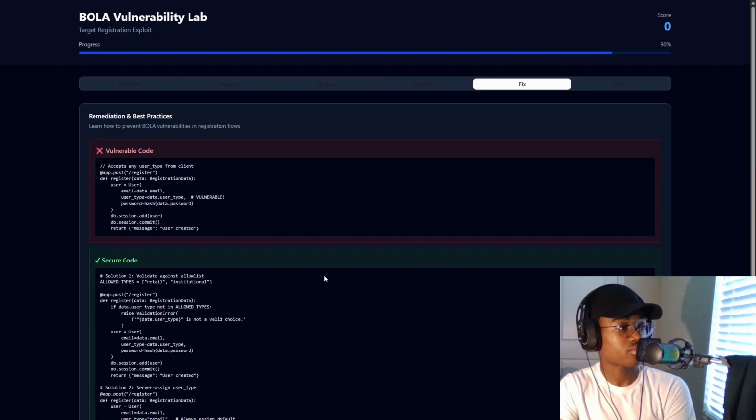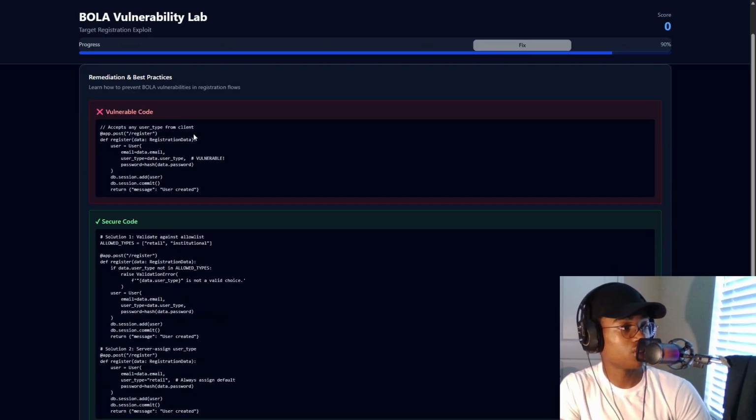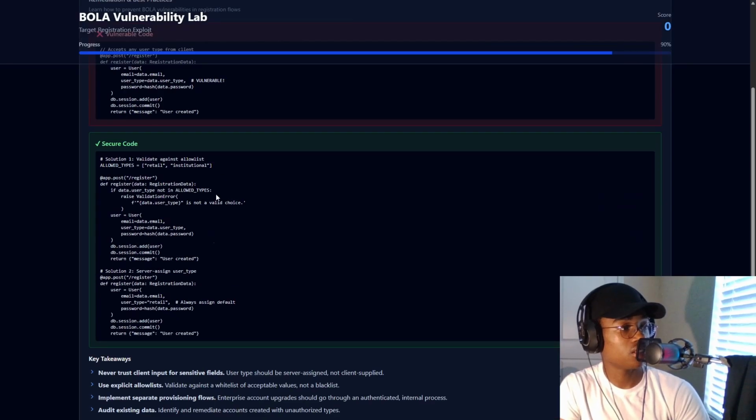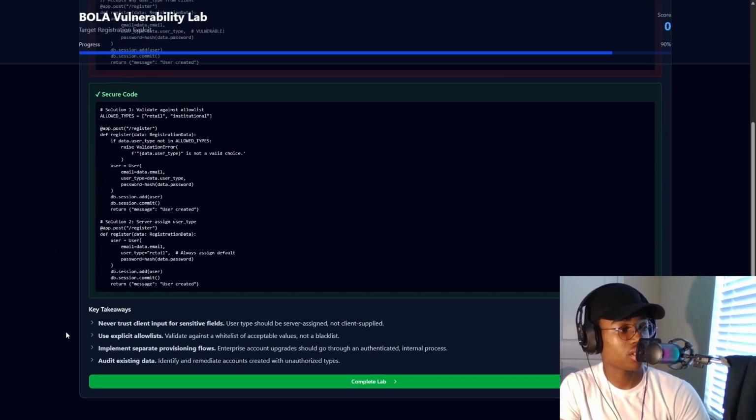Okay. And now for the remediation and best practices. So this would be the vulnerable code right here, something like this. Secure code looks more like this. Not gonna explain it. Why? Because to be honest, I don't really care. And I could explain it, look closer, but it doesn't really matter, not to me.